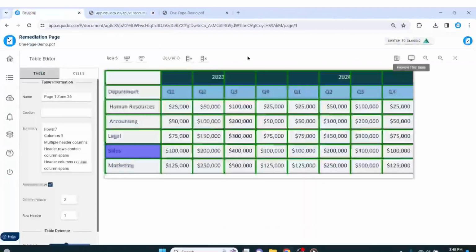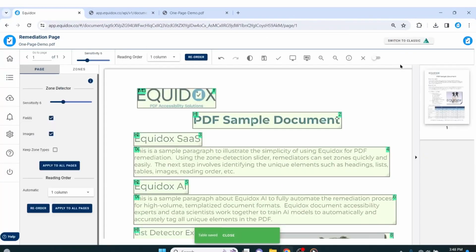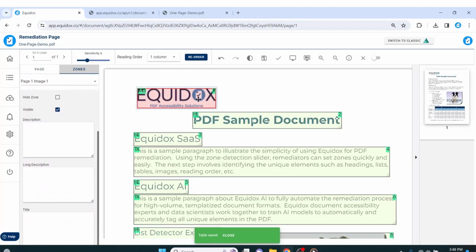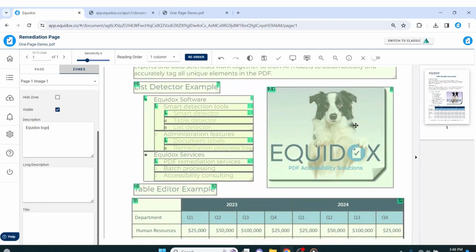Returning to the full PDF, I cannot forget about the two images on this page. In the upper left-hand corner of the page, we have our Equidox logo. I can add alt text to this image by typing into the description field that appears when I select the image zone.